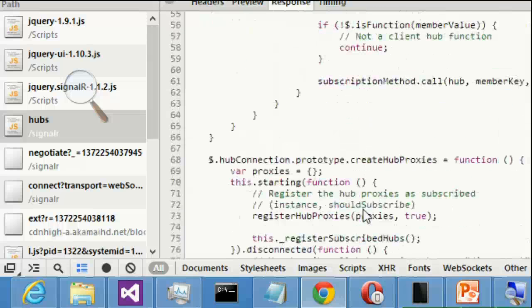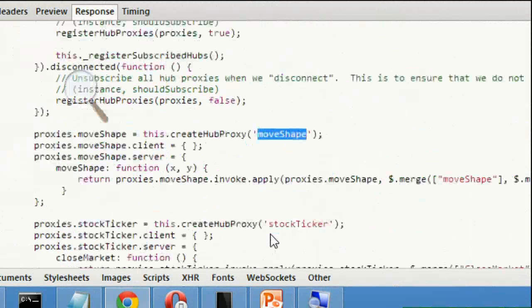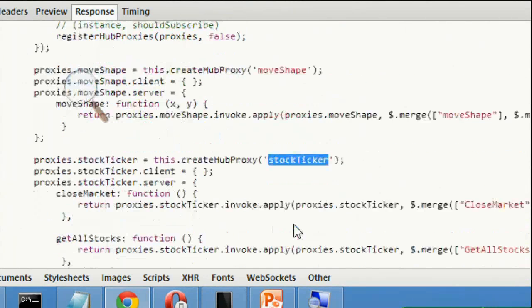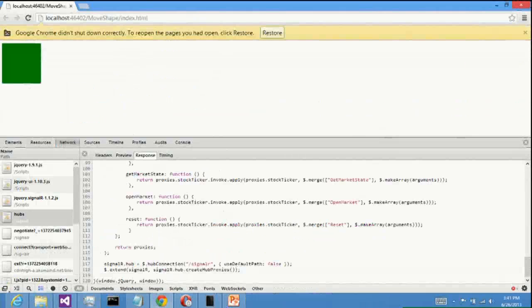If I keep scrolling down, you would see that it has my move shape hub, and it has a definition of the move shape hub. It has one function called move shape, which the clients can call. I had the other stock ticker hub as well, so it defines all the client-side and server-side functions for it. So it's basically a proxy generator at runtime. That's what that magical script does.